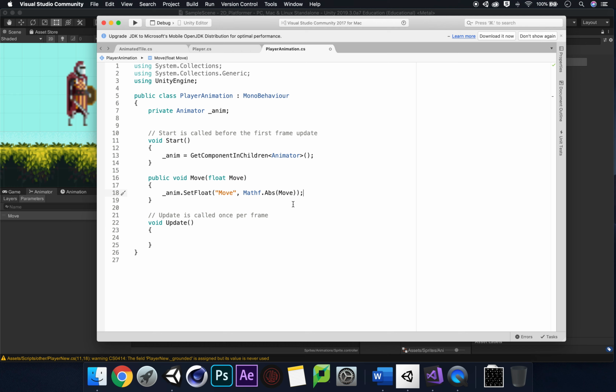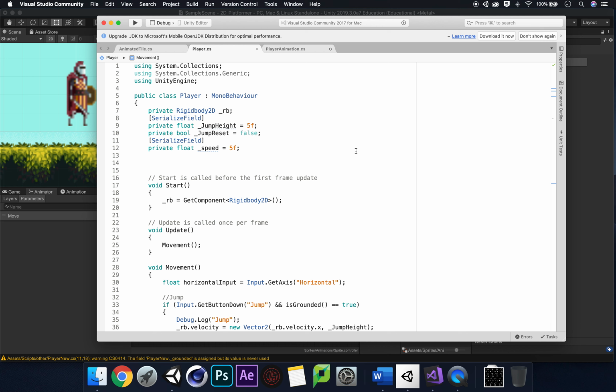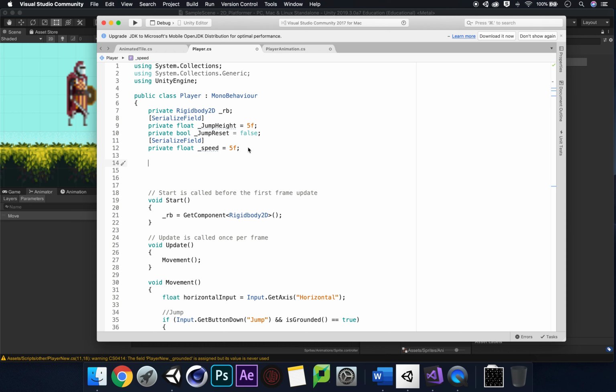Lovely. Mathf.Abs essentially just flips what we want to do movement-wise, not actually flipping the sprite. We'll have to have a look at that in future videos. So what we need to do now is call up our player animation script within our player script.